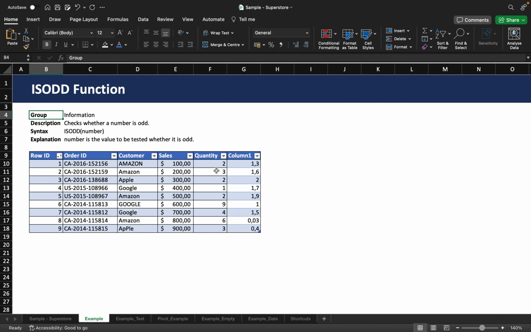The ISODD function belongs to the group of information functions within Excel and checks whether a number is odd or not. The syntax starts with ISODD, open parentheses, then you type in the number that you want to have checked, you close the parentheses again, you hit enter, and then Excel will give you true if the number is odd and false if it isn't. The explanation: number is the value to be tested whether it is odd.